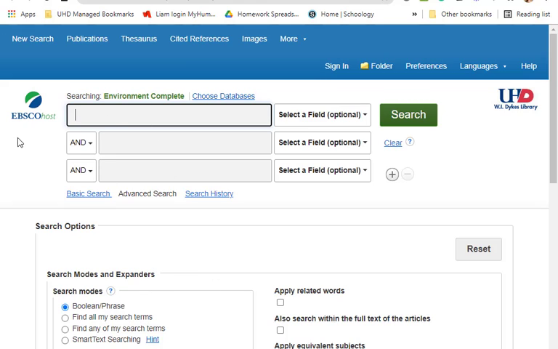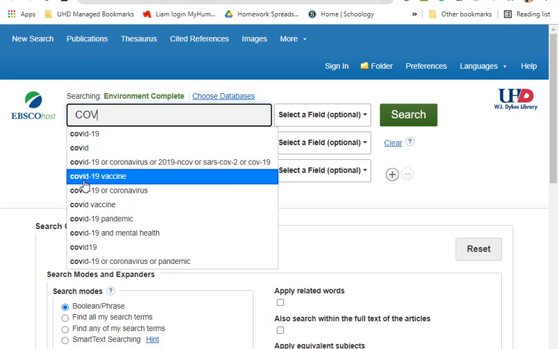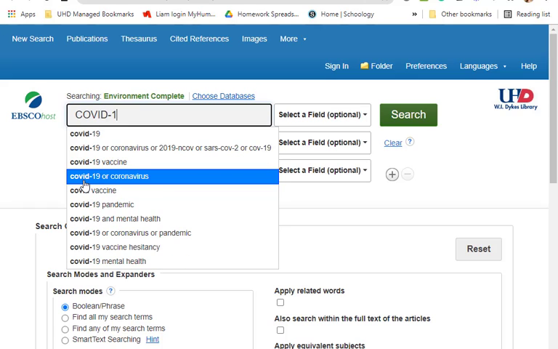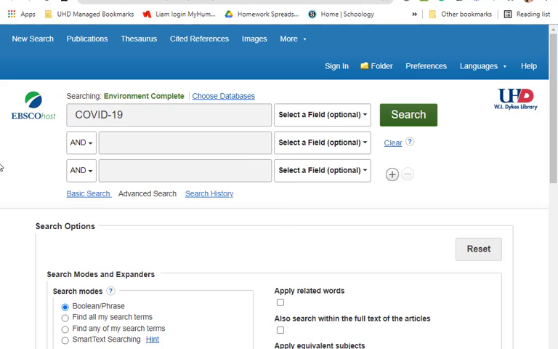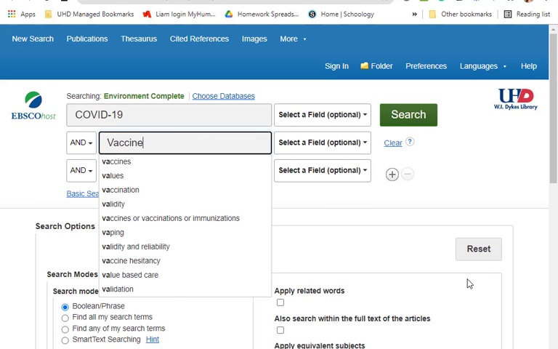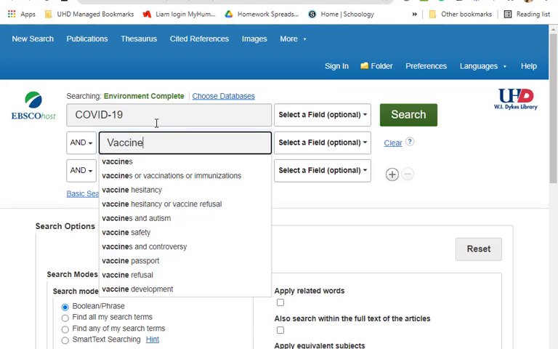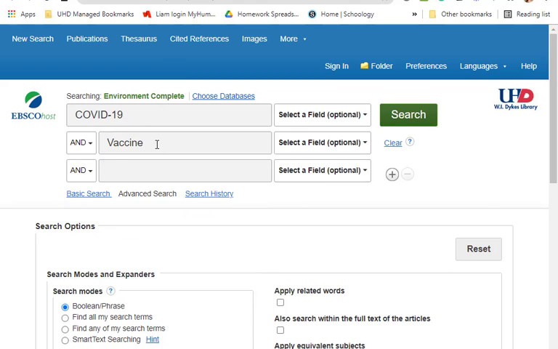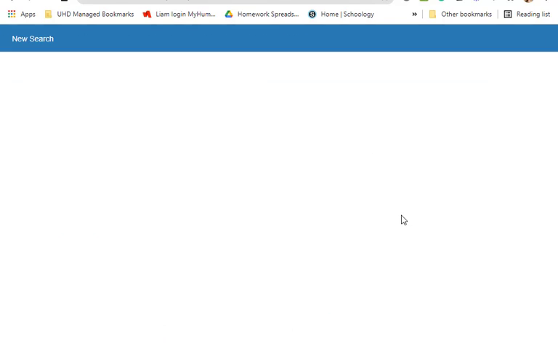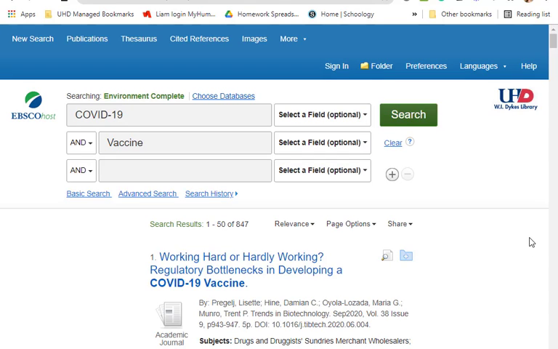So I'm going to type in my topic. And in this case, it actually provides me with several boxes. So I can split it up and put COVID-19 in the first one, and then vaccine here. And if I wanted to, I could add side effects in the third box if I wish. But I'm going to hit search, and then I'm going to see what kind of results I get.